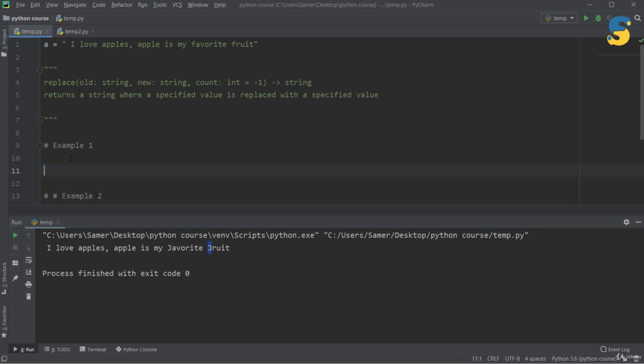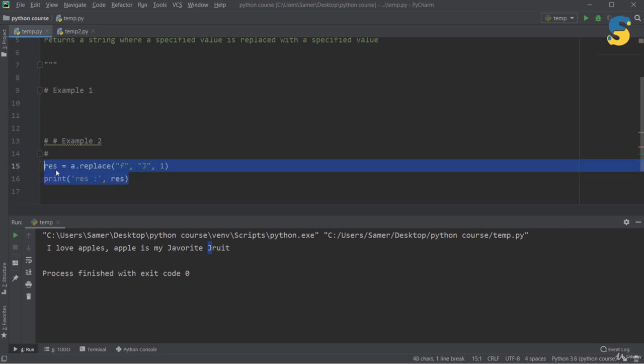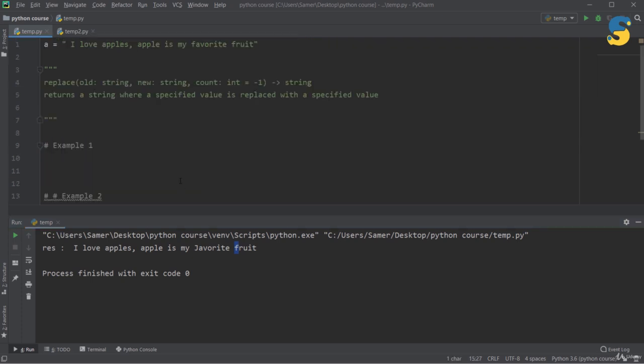because I chose to replace all of them. In the next example, instead of replacing all of them, I will say please just replace the first occurrence of this substring, which is f in this case. If I run, as you see, result equal to a dot replace f j 1. So here "I love apples, apple is my favorite", the first f becomes j, but this f is still f, there is no change. Why? Because I chose to replace only the first occurrence of this substring.